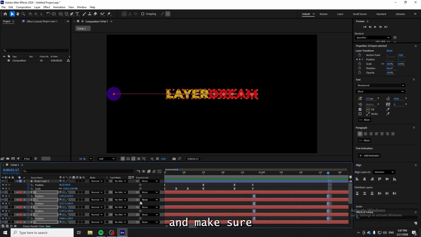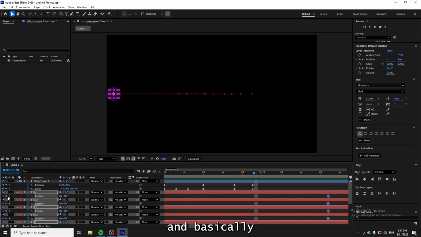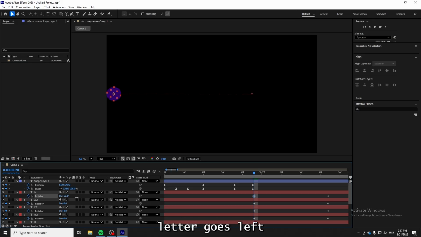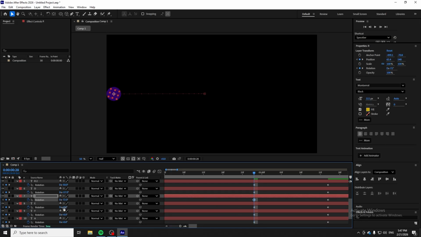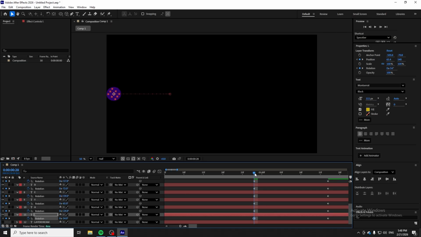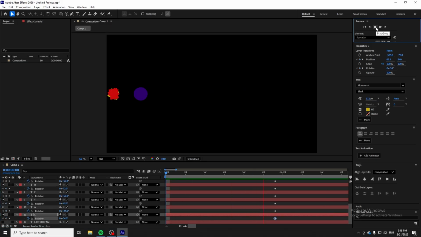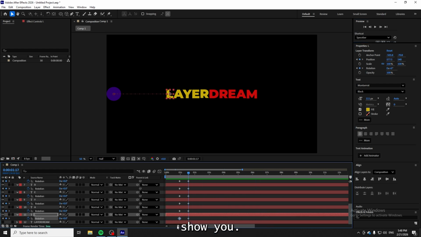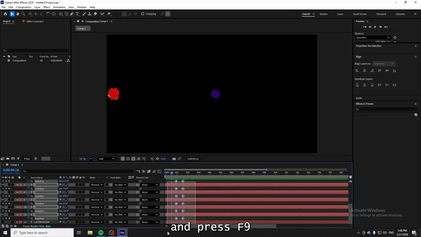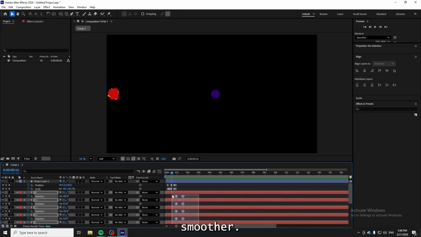Now press R and make sure that you press R when the letters are at their original word position. Now press keyframe for R and basically one letter goes right, second letter goes left, third letter goes right, fourth letter goes left, and so on. Now you'll see that the animation looks even cooler now. So what can we do to make this even better? We are going to select all of these keyframes and press F9 so they're even smoother.